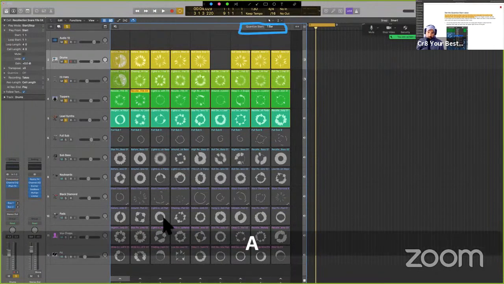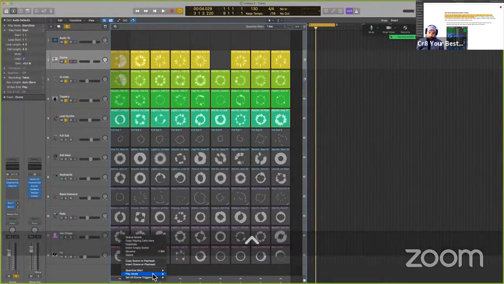And then as mentioned in the user guide down here, you can control click and you can go to play mode, or wait, where's the quantize start? Here we go. And you can set the scene to trigger differently. And again, the reason for this is because maybe every other scene or every other cell works with the global setting, which is one bar. But in the case of this one, we need it to trigger a bit differently.